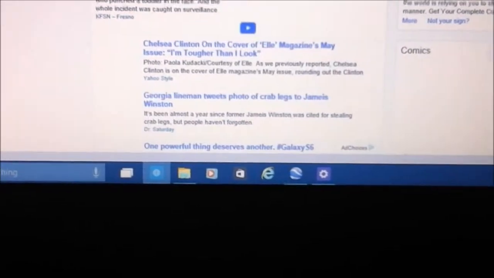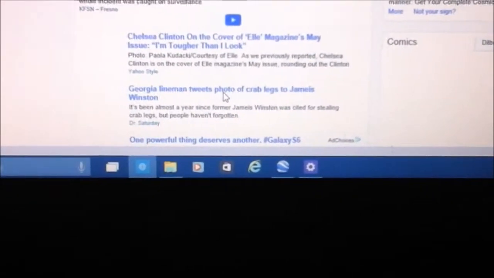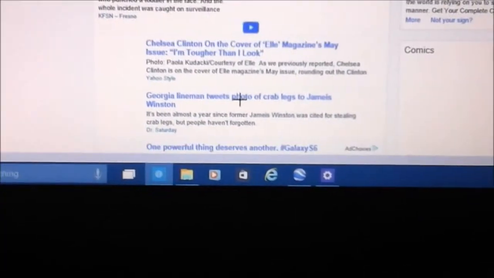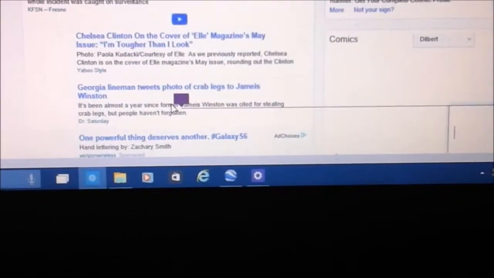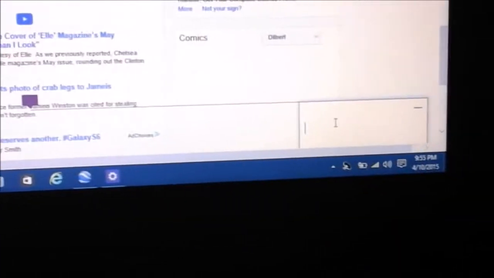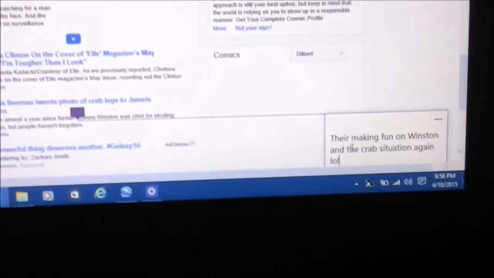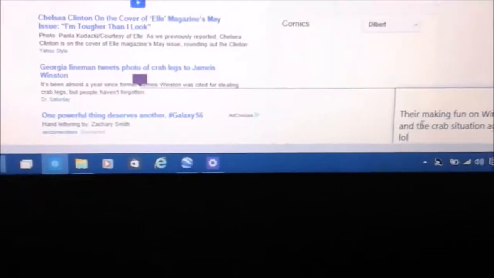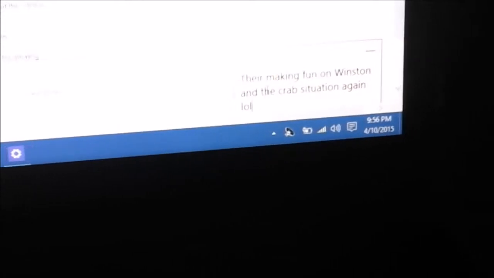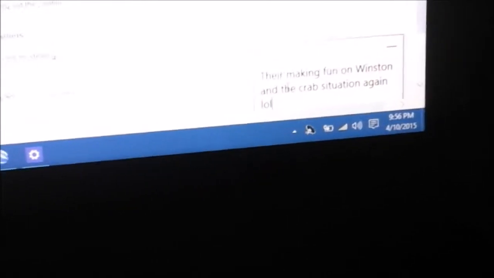And let's just use this one right here. Alright, so I am going to go ahead and click on that. So you can see here I took another note regarding Jameis Winston here, and they're making fun of Winston in the crap situation again, LOL.